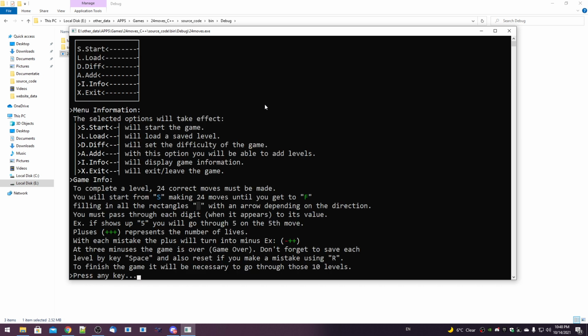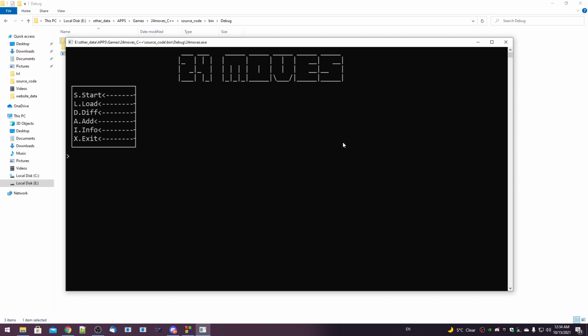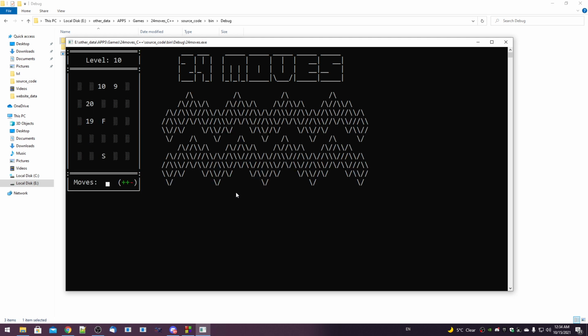Also, okay, I did some fast changes, and now the save is working properly, and also the load. So if you press start, we can start from the last level, which is level 10.